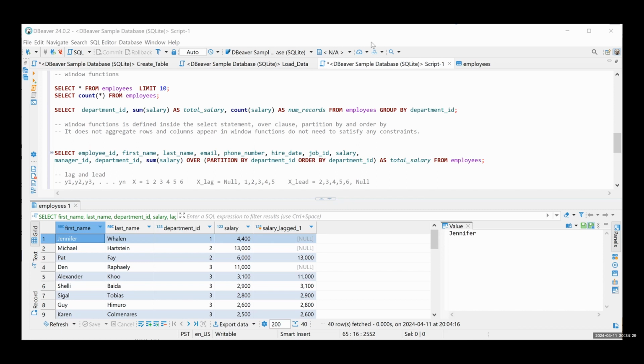Remember in group by, whichever column you add in the group by statement should appear in the select statement. In a window function, you don't have such a restriction. Add as many columns as you like in the select statement. You have no problem.